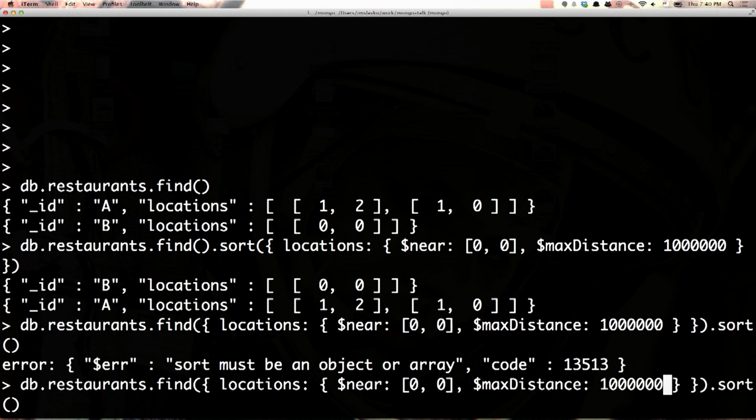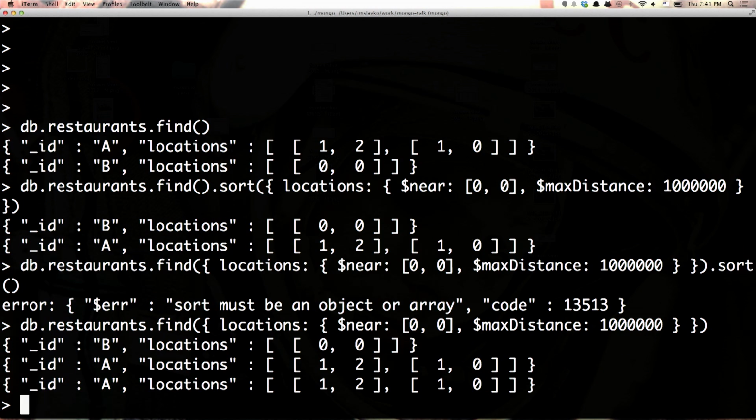Why am I sorting? Maybe I shouldn't sort. You're right. OK, now I got 3 objects. Yeah. Wait, is it good or bad? I think it's bad because I got 3 objects and I got A twice. I'm not sure whether it's good or not.